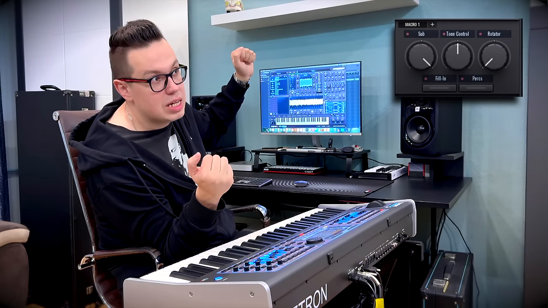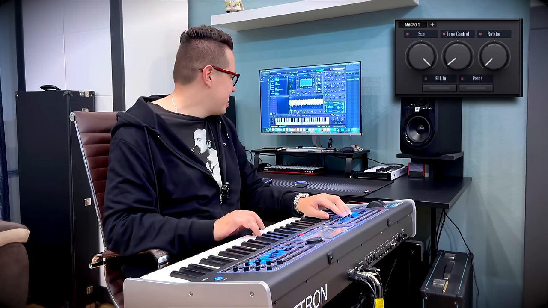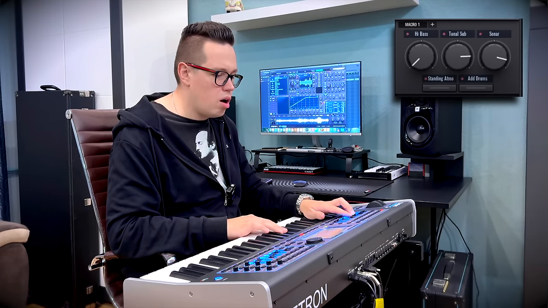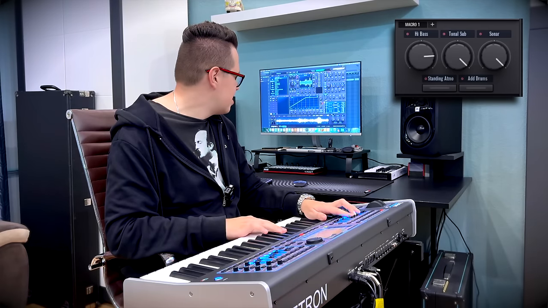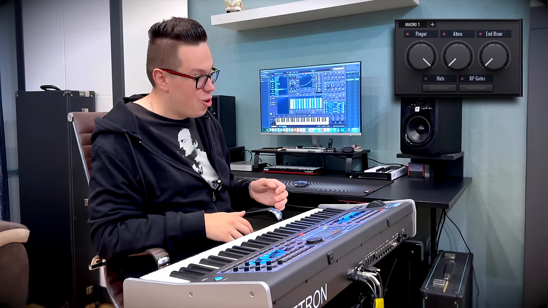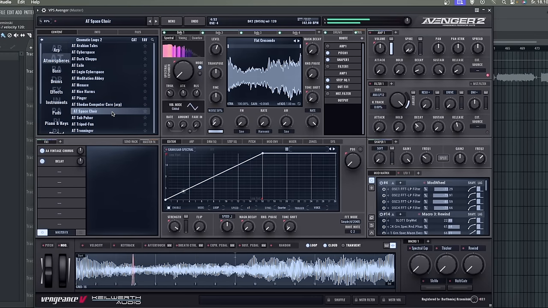Atmospheres here, so important for soundtrack makers, soundtrack composers. Okay, and we got the cyberspace. Oh, nice. Atmosphere called Computer Core. Nice. Space choir atmosphere. Nice. Another category, basses.